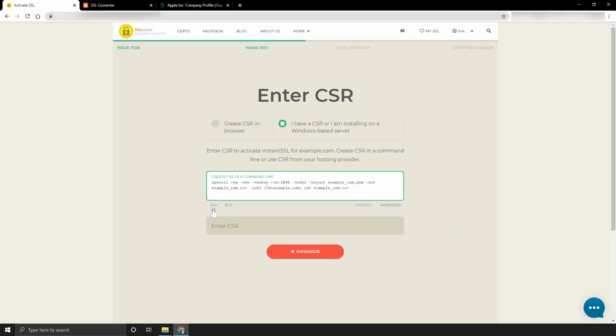Here, you can also choose between RSA and ECC keys. ECC keys provide the same cryptographic strength with a shorter size, so a connection secured by an ECC key is a little bit faster. However, ECC may not be supported by outdated operating systems, servers, and browsers.